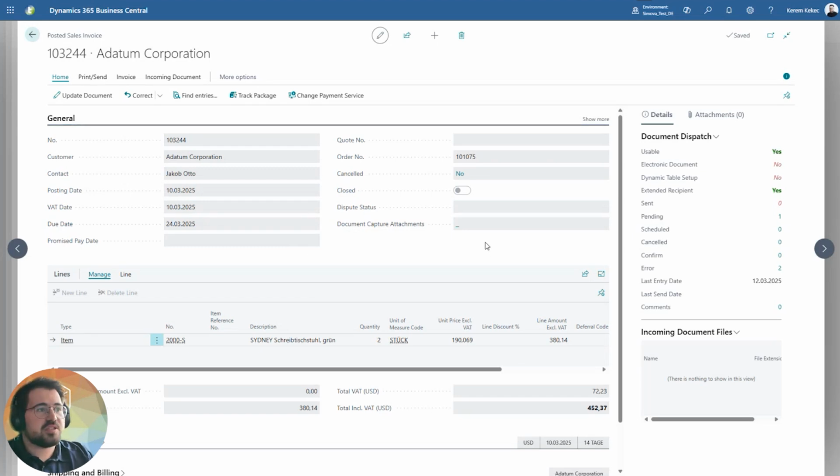With Document Dispatch, you are really free to go. You can dynamically define those XMLs within Business Central as well. So you have a really cool configuration setup where you can configure your XMLs and also validate them and so on.